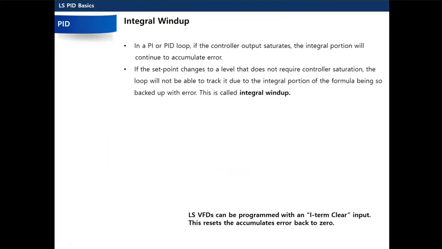If you ever hear, oh, I need a PI loop, or I need a PID loop, they're really the same thing, but now you know one uses the D, which is the derivative term, whereas the other is just a PI loop. In the LSVFDs, the derivative term is actually disabled by default, so it's just a PI loop. And 99% of the time, a PI loop is fine. You really don't need a derivative.